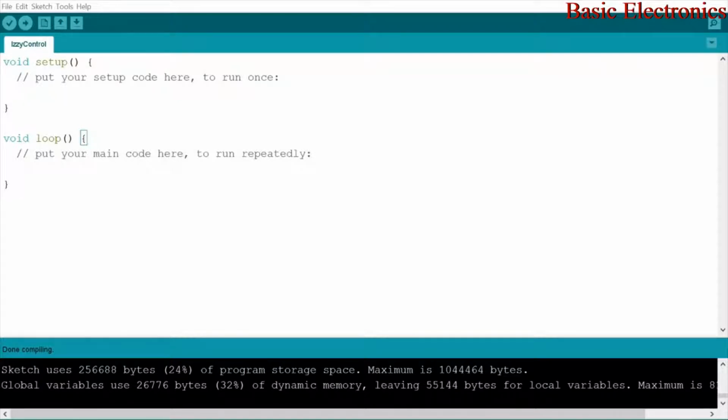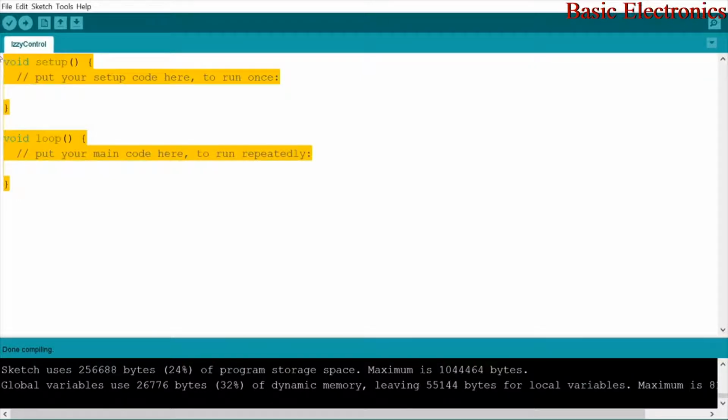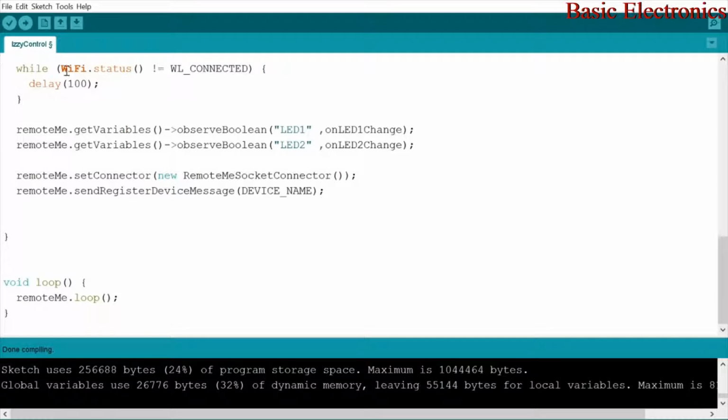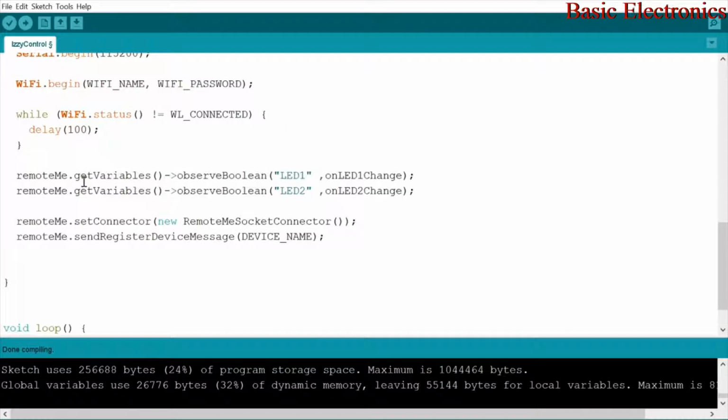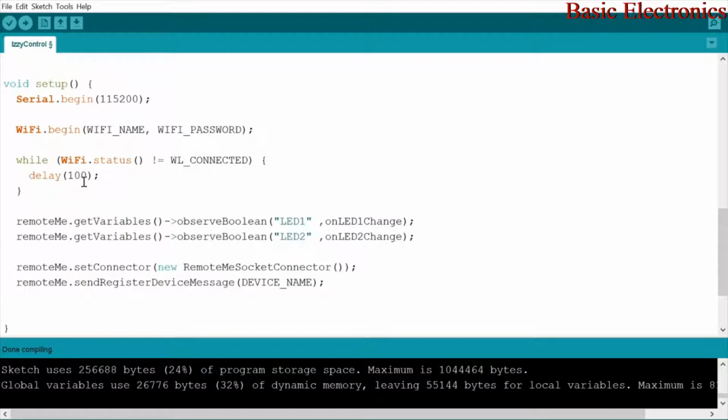In the Arduino IDE, you want to have a new window open. You can just select everything here, delete, and replace it with the code you copied from the code generator, and now we're going to change a few things. So in the void setup, you want to declare some parameters here.